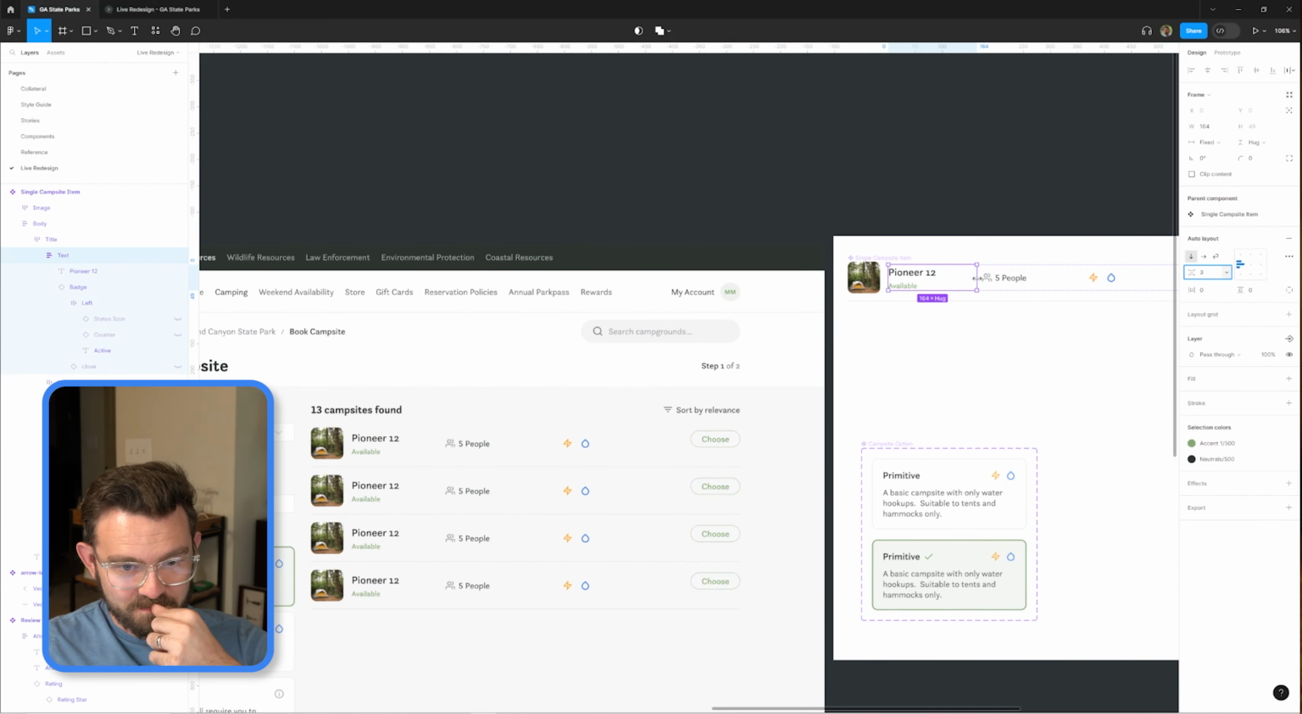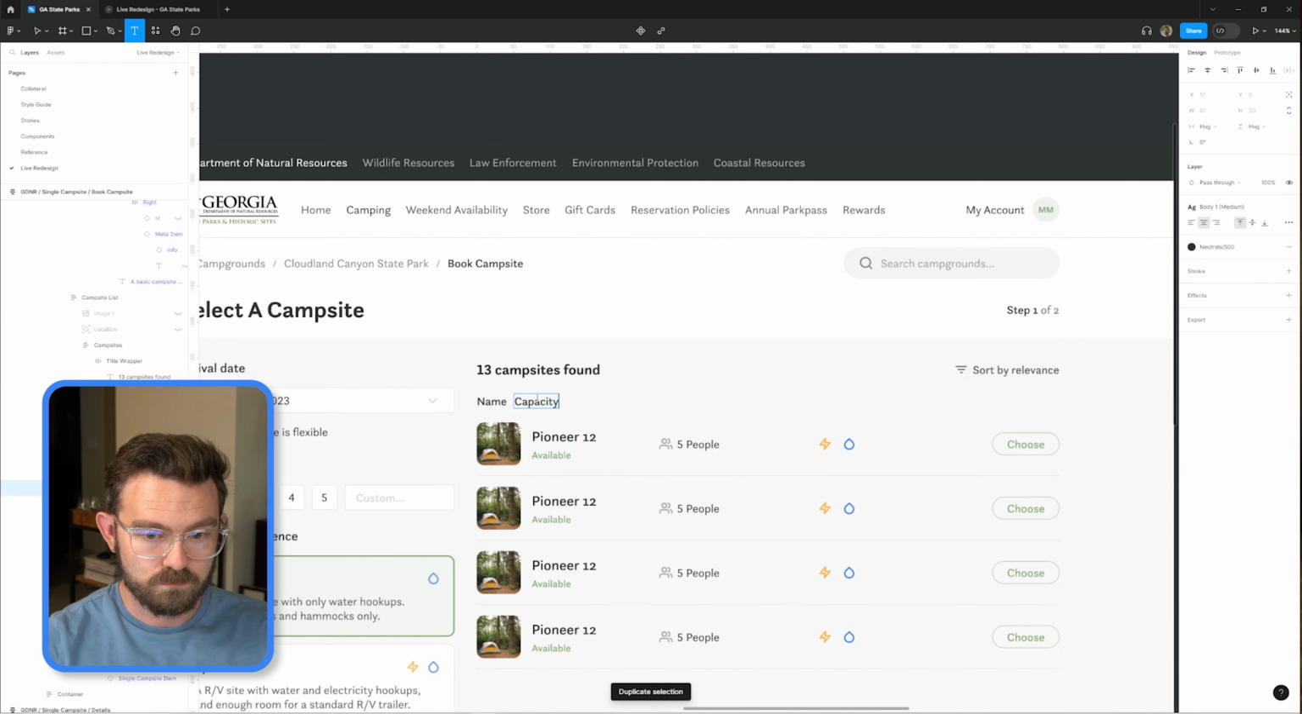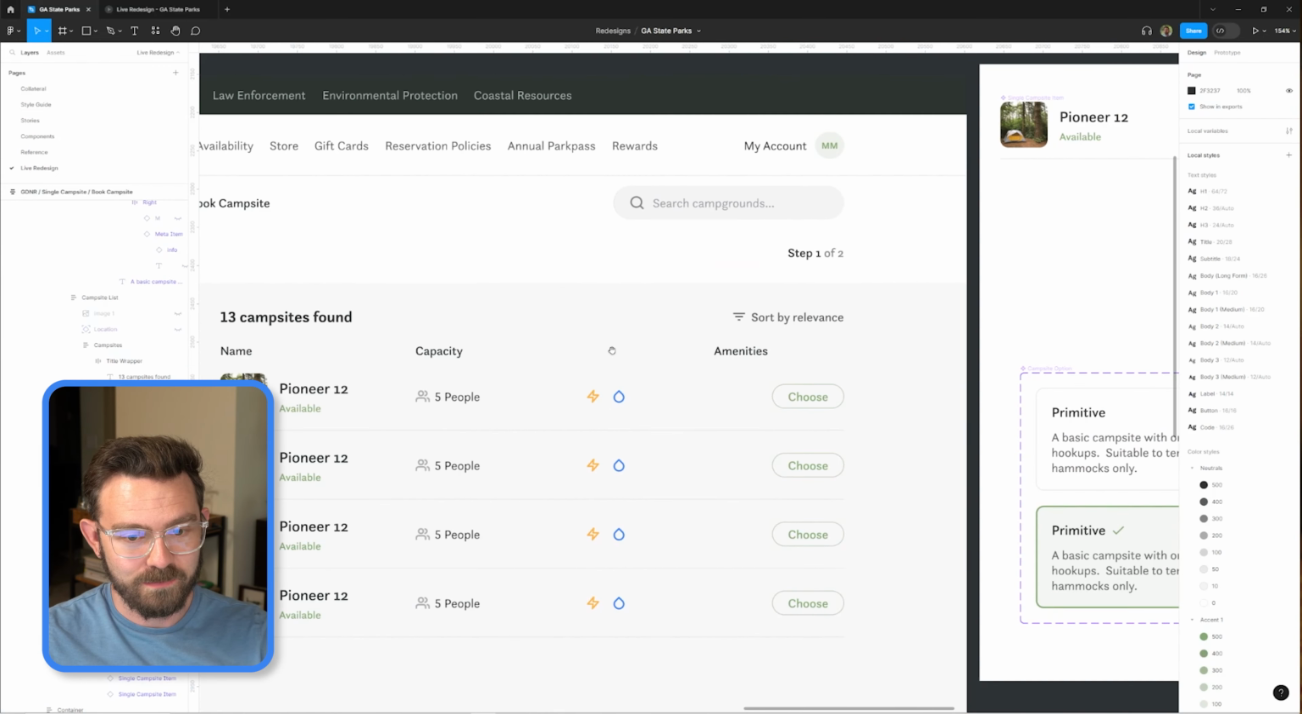And now, as you can see, we've gotten rid of those dirty cards and we're using a really nice clean table layout, which makes it very easy to compare the different campsites to each other.